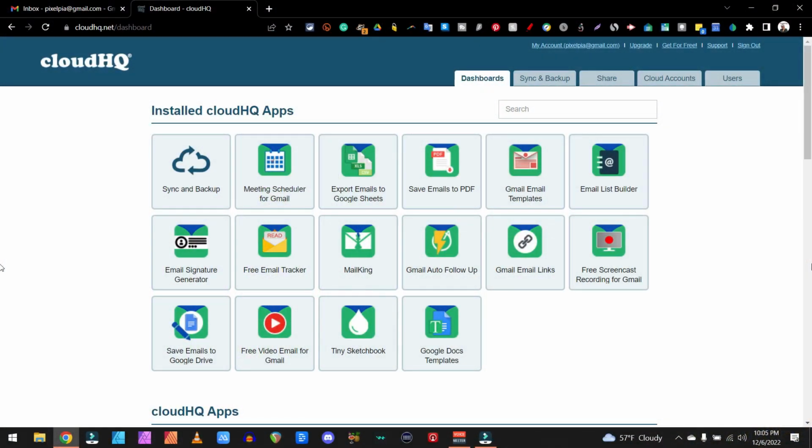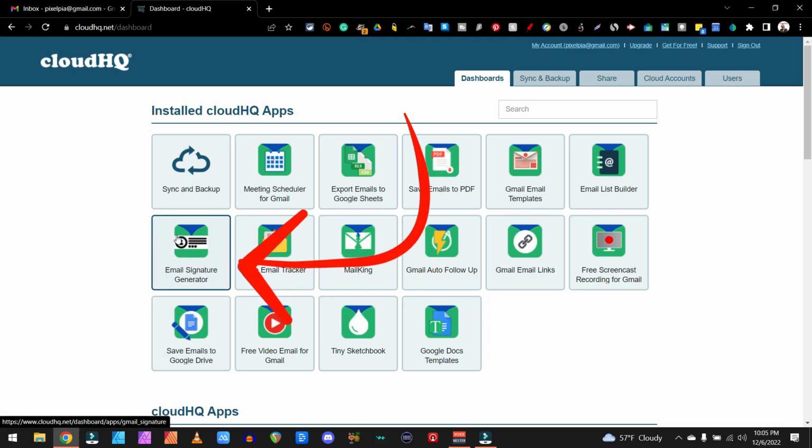So, here we are at cloudhq.net and my installed Cloud HQ apps. And today we're going to work with this one, email signature generator. You can do this directly from your Gmail, and I will show you how a little later on. But I prefer to create my signatures right on the Cloud HQ website.